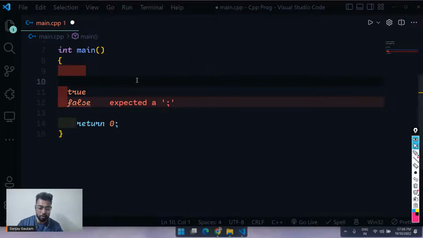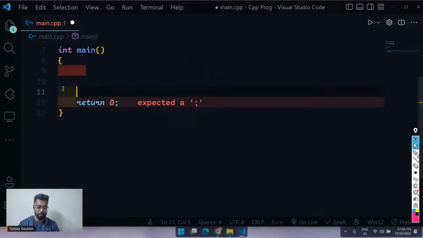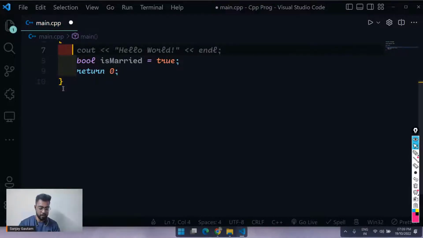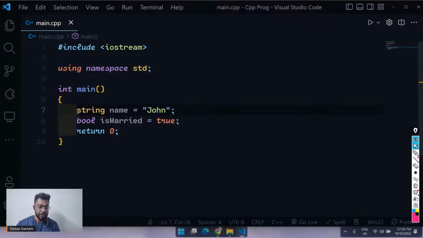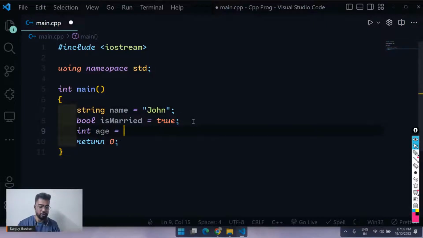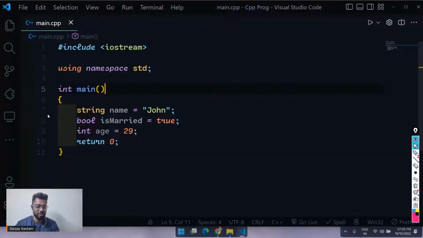So where do we basically use this? Let me show you some examples here. To create a Boolean, just type bool, then the name of the variable. So let's say isMarried equals true. Okay, let's also create a string here: string name equals, let's suppose, John. So a string name John, isMarried true, int age equals 25, like 29 minimum, na. So 29.